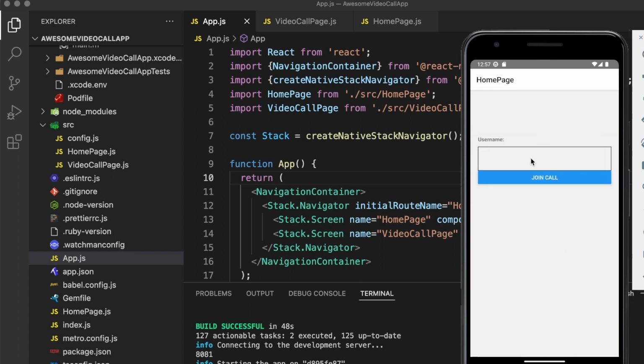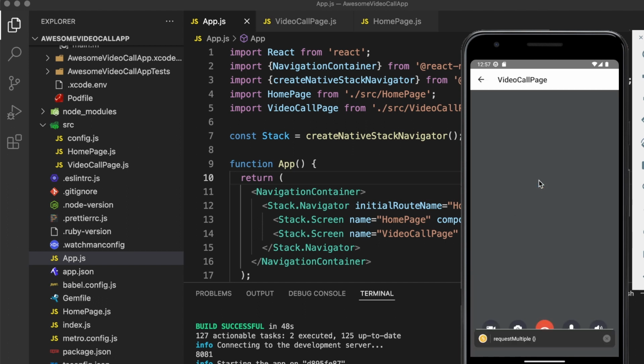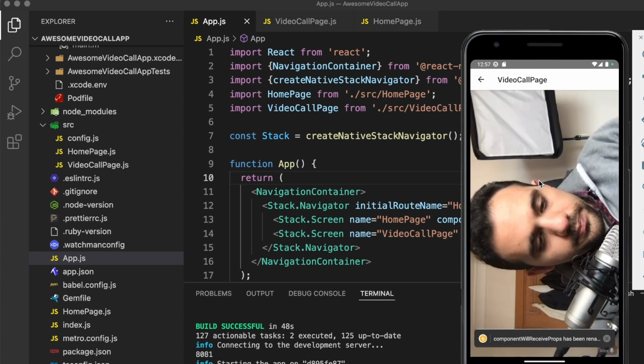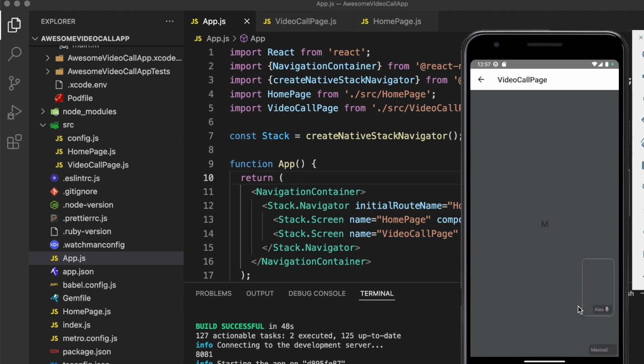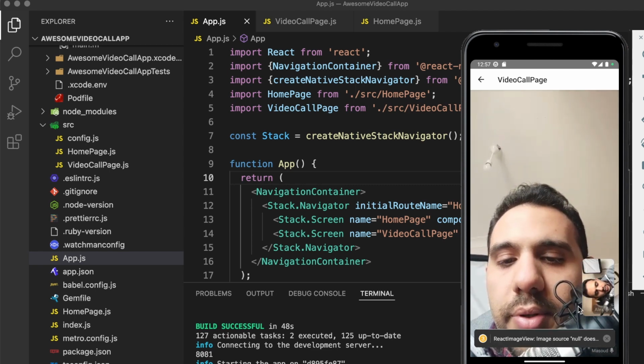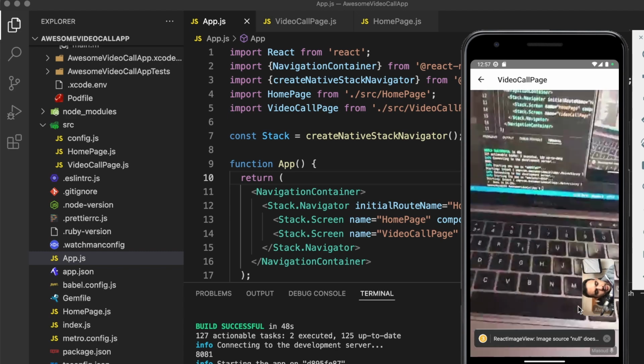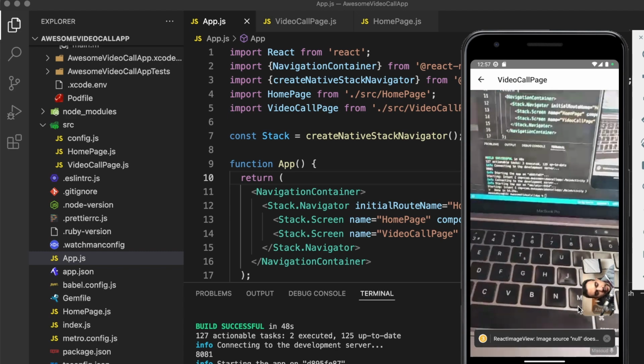I'm gonna set name here, for example, Alex. Press join call and do the same with different name like Masood for the other phone. Yeah, let me close this console logs. And as you can see, it's working properly. I can like switch cameras on my phone, and you can see, yeah, it's working fine.